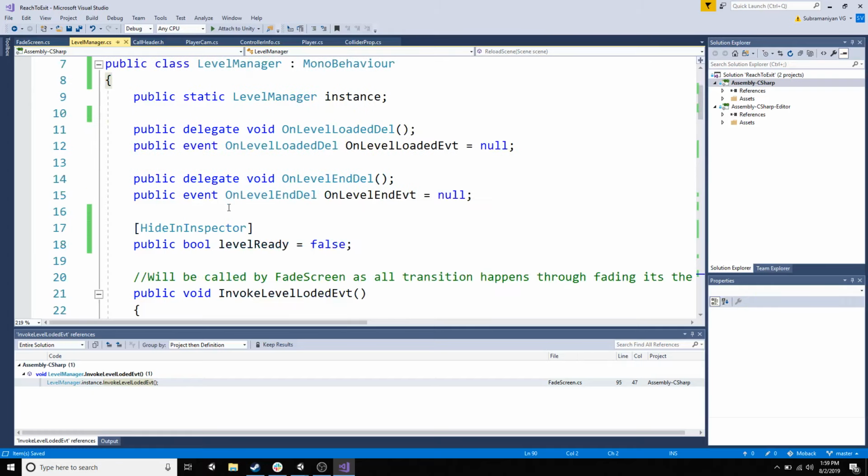In the next video we will put all these pieces together, and we will see how the level is loaded. Once the level is loaded, how this message is getting caught by the player, all those things we will see in the next video.